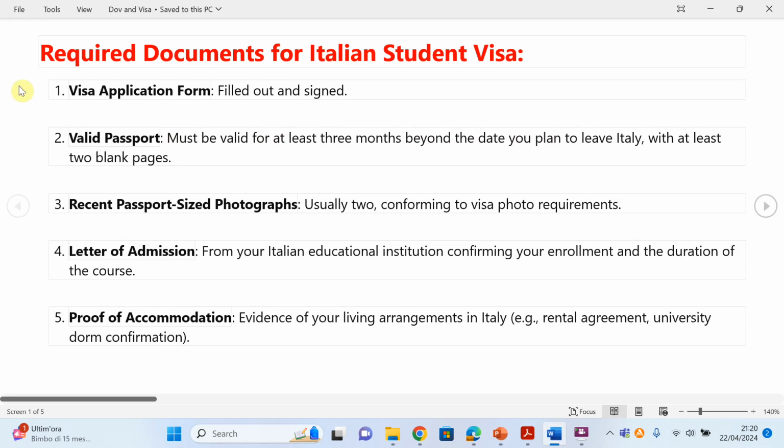First of all, I will explain what documents we need for the Italian student visa. Required documents for an Italian student visa. The first thing you need is the visa application form. You have to fill in the application form. You can download this form from the embassy website, or you can go to the embassy, get this form, fill it out and sign it. After getting this form, you need some documents.